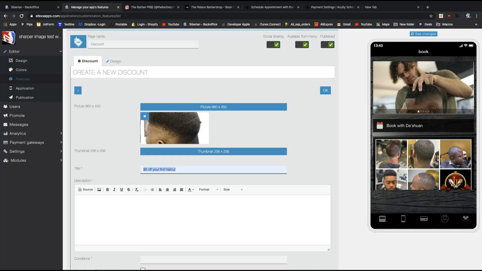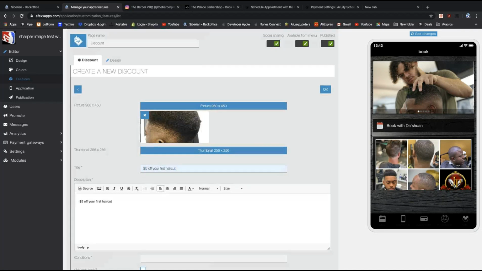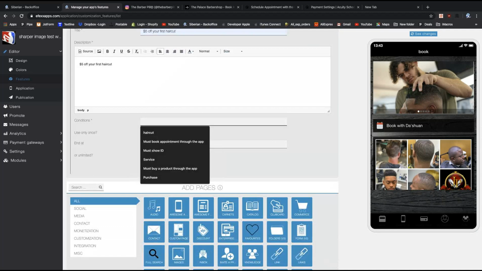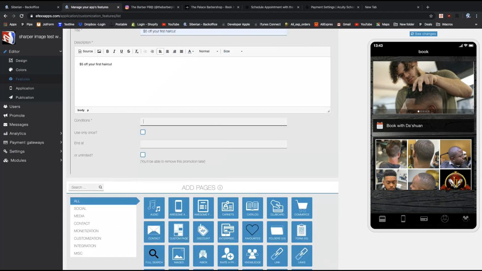Again, you can name this whatever you want. I've seen people do military discounts or senior citizen discounts or whatever. Conditions: you can put in here, must book an appointment through the app. So if you're already here as a walk-in, you can't use it. You can say that people can only use it once. You can say they can use it unlimited times.